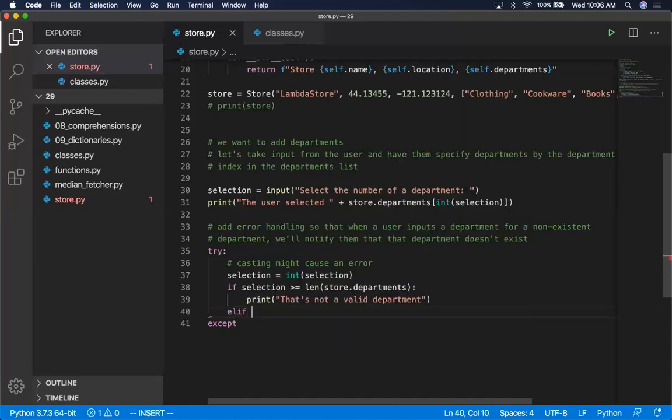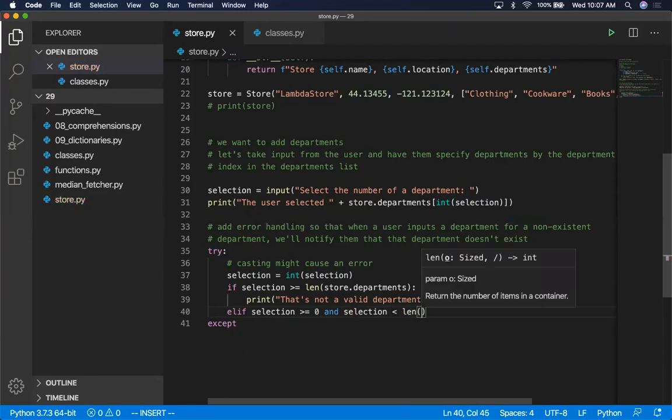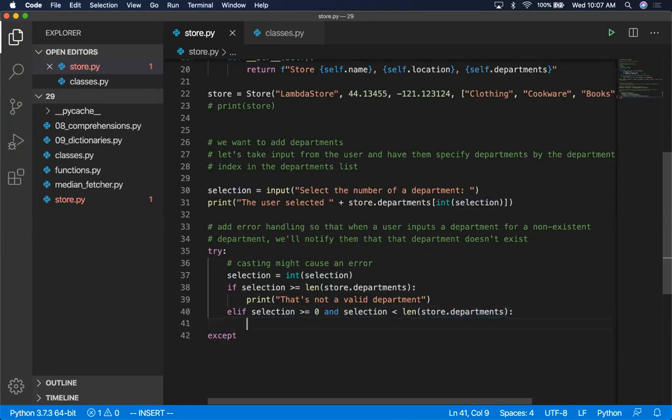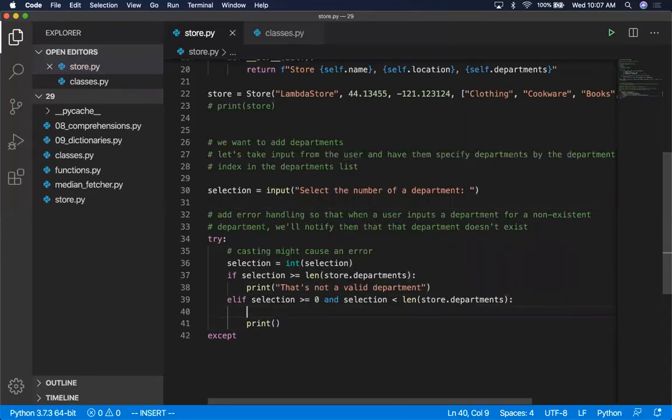Else if, let's say, selection is greater than or equal to 0, and selection is less than length of store.departments, then it's in our range, right? We can handle 0, we can handle anything less than the length of store departments. Those will all be indices. So now we'll go ahead and print our statement from here. Don't need the int here now because we already did the casting.